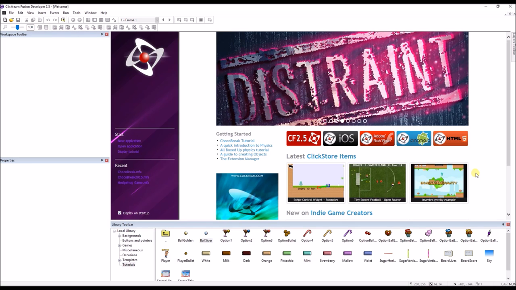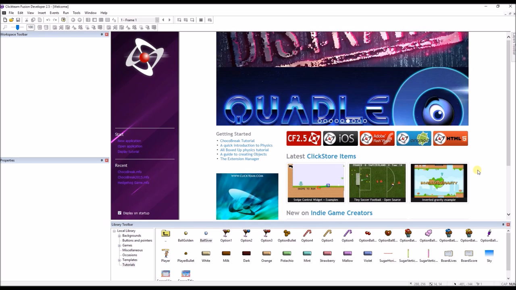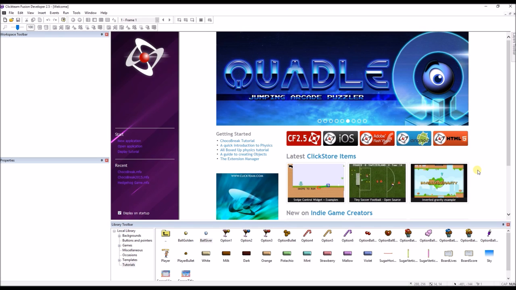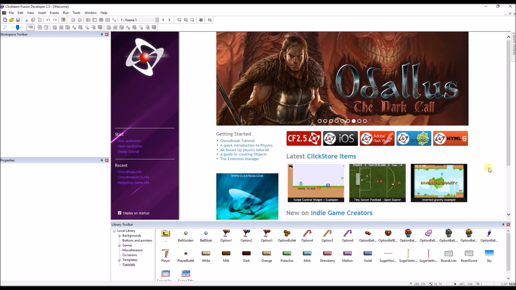Clickteam Fusion 2.5 is a game development tool which requires no programming, so it's very easy to learn and to create a functioning game in a short amount of time. So this is the software.